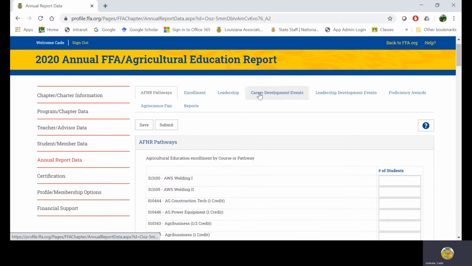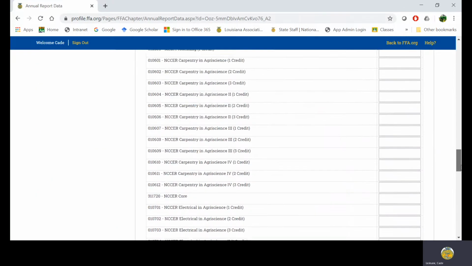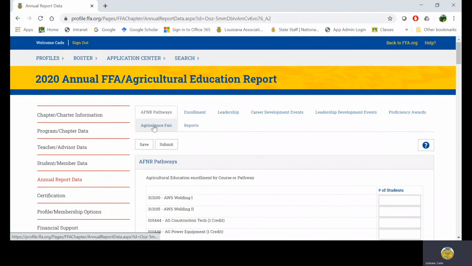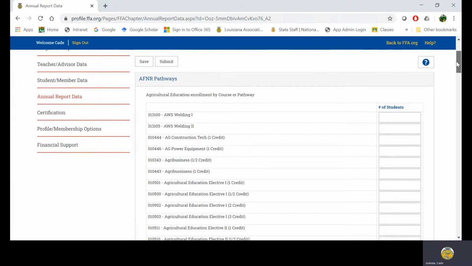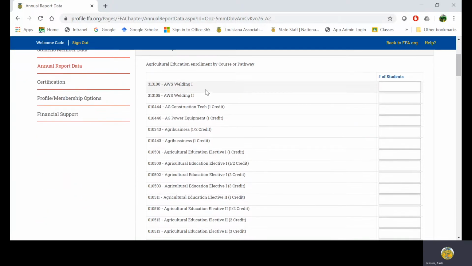You'll see the tabs that you'll be filling in here on the top of the page, and each tab will have information down the page. I'll go through each one briefly. The first is the AF&R Pathways tab. For this one, you're going to put the number of students who enrolled in each ag course that you taught. So for example, if you taught this AWS Welding 1 course and you had 20 students who were enrolled in that class this year, you'll put 20 in the box.